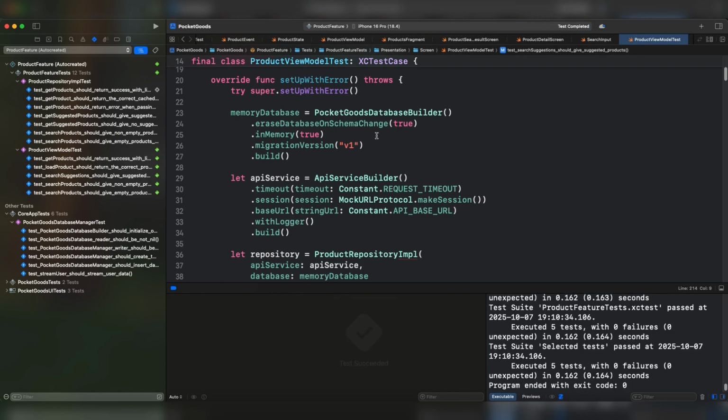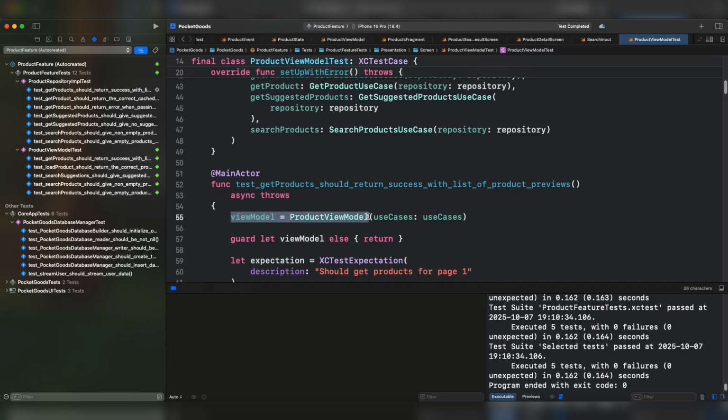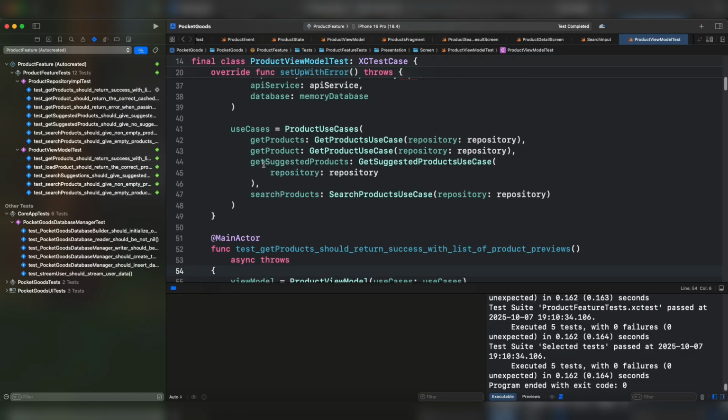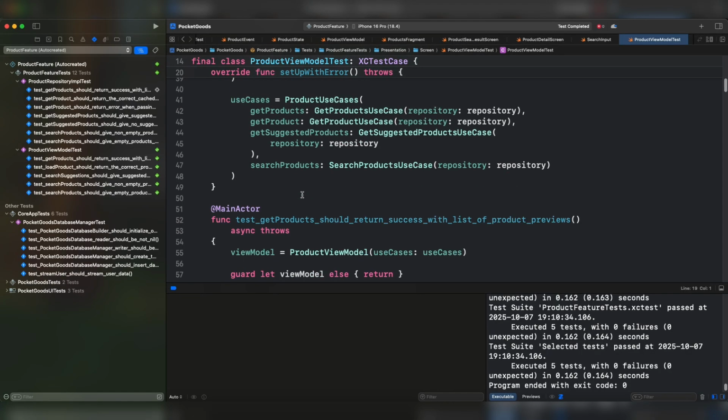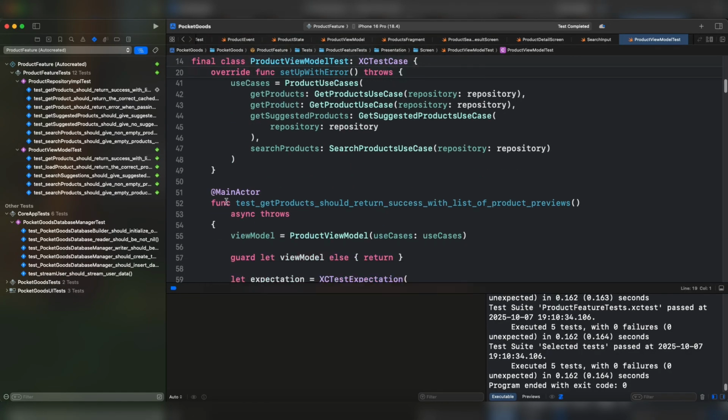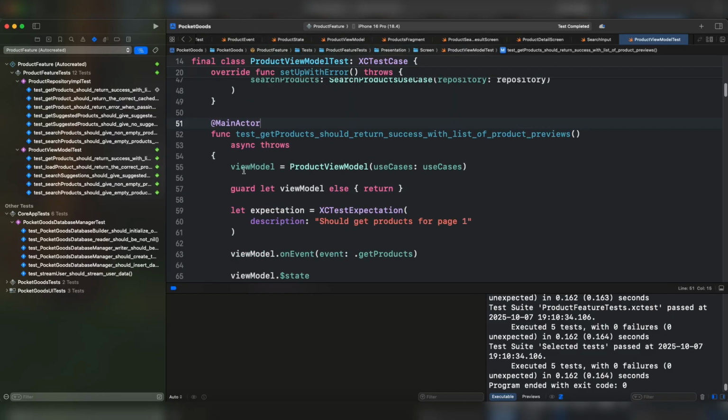And all tests succeeded. You're gonna ask me a question here, why we initialize the view model under tests, why we don't do it under the setup function. If you try to add the main actor, it's gonna give you an error. This is not a good idea. Therefore, you cannot initialize the view model under the setup with error. That's why we have added the main actor to initialize the view model under the tests.